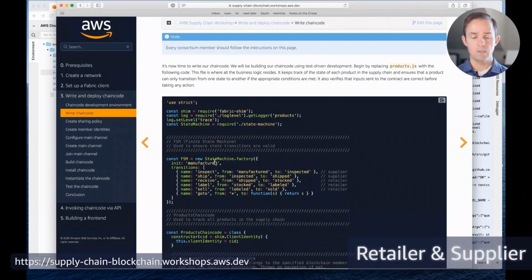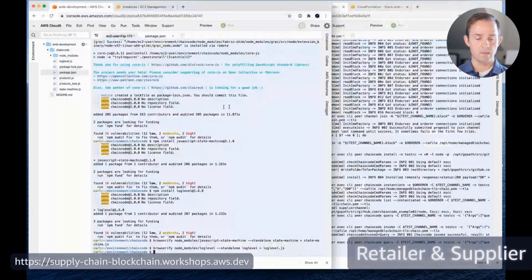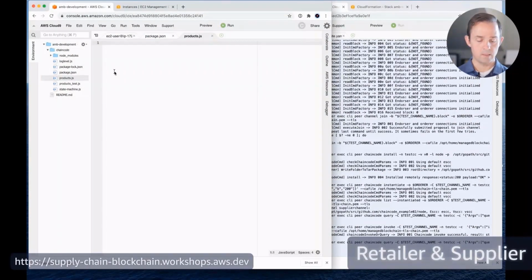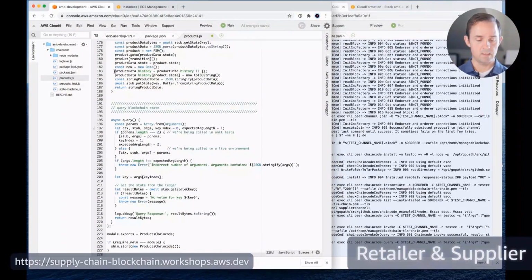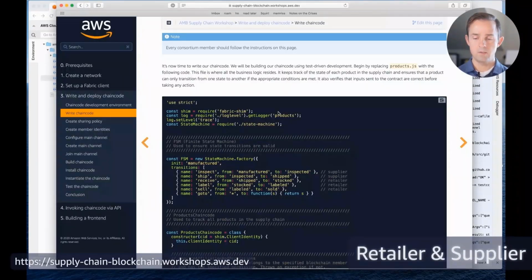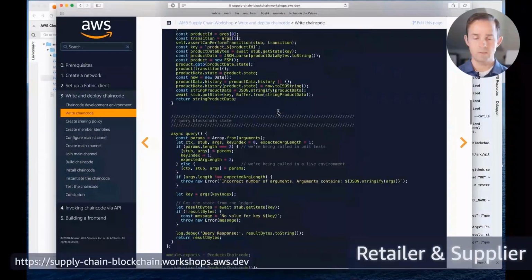This chain code here is called products.js, and it contains all of the logic for our supply chain. You'll notice that there's a state machine in this smart contract that enforces the state transitions from one state of the product to the next. We'll copy the contents of this chain code file and go into products.js and paste those contents in and save. And I encourage you to take a closer look at this code to see what it's doing.